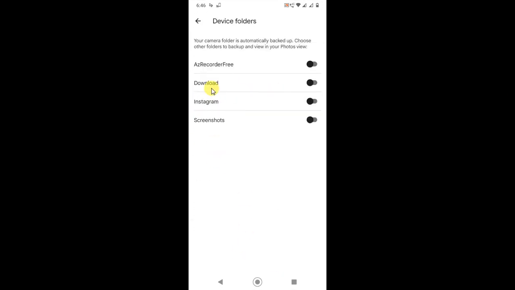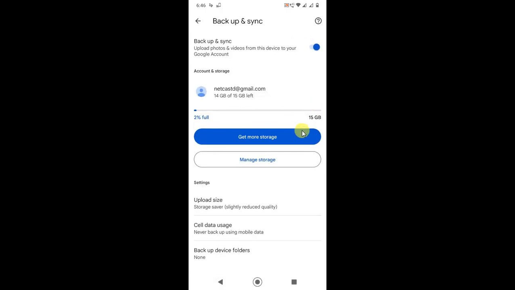If you click on it, here you can see that Google Photos says your camera folder is automatically backed up, but if you want to choose another folder, you can choose from here. So this is my mobile or device folder. You can choose any folder. You have to turn this on, so photos from this folder will also be backed up automatically. I'm just turning it off. I don't want it.